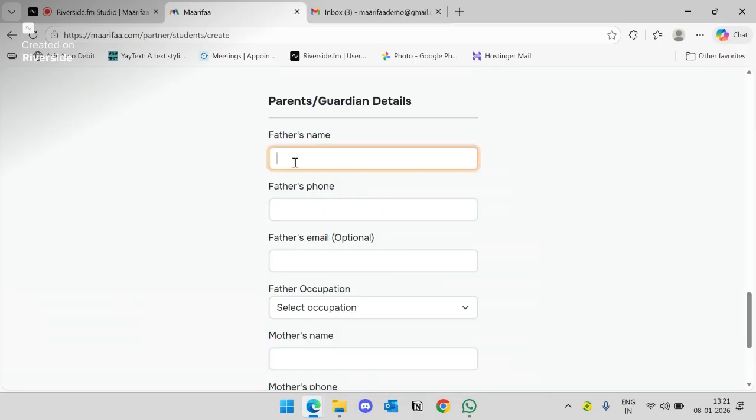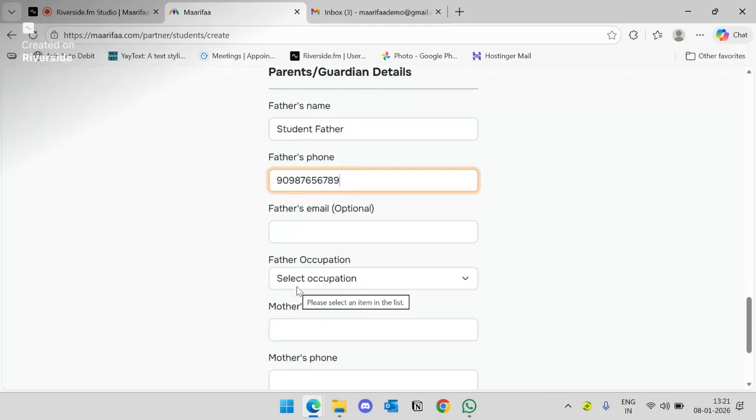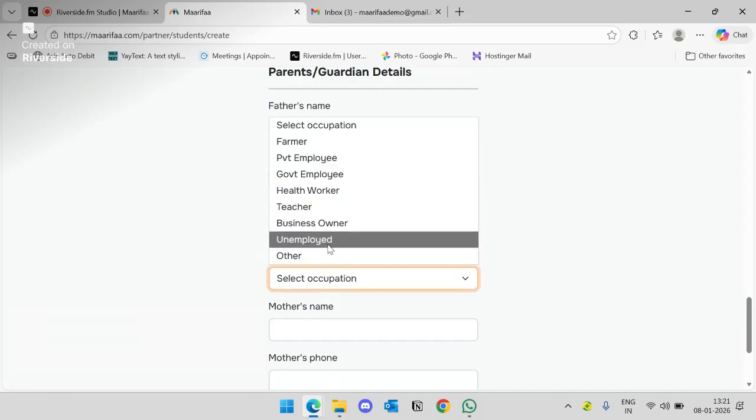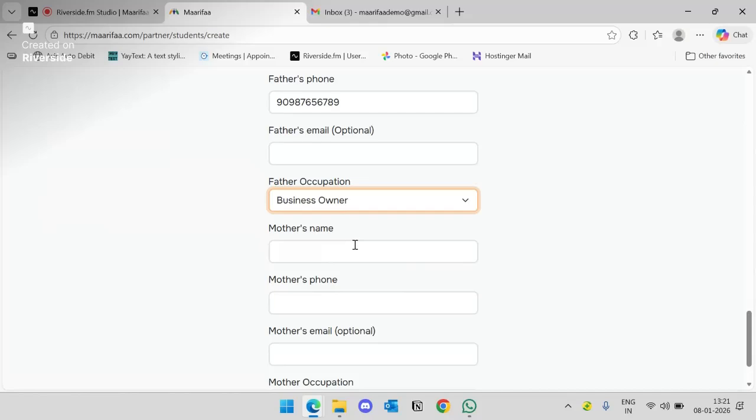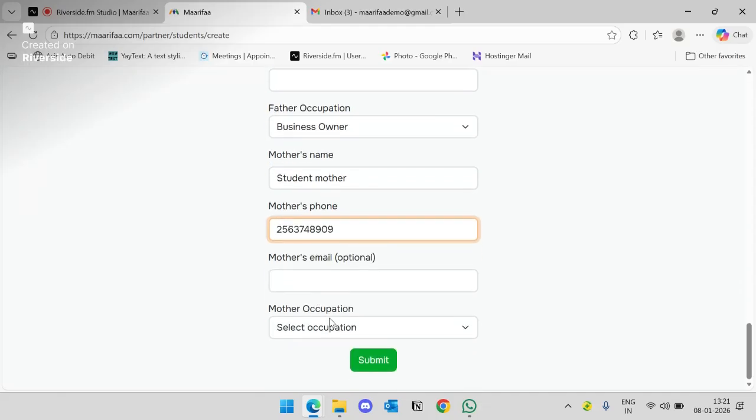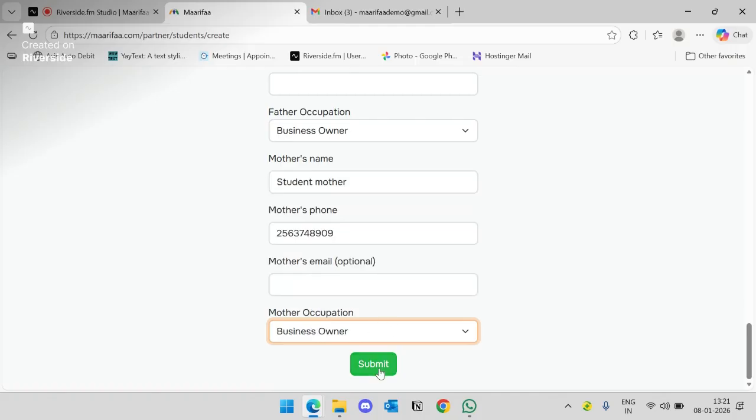Again, parent details: student father, mobile number. Email ID is optional. We have realized that a lot of parents do not have email IDs, so not to worry. Business owner. Student mother, optional, business owner, and submit.